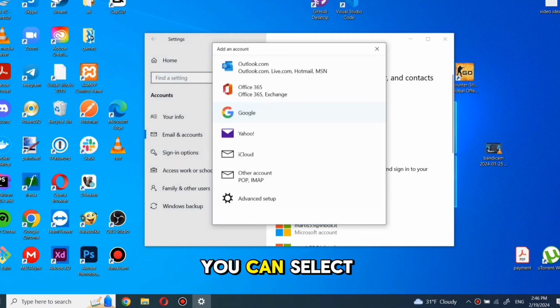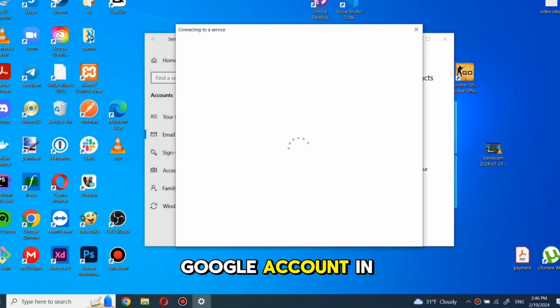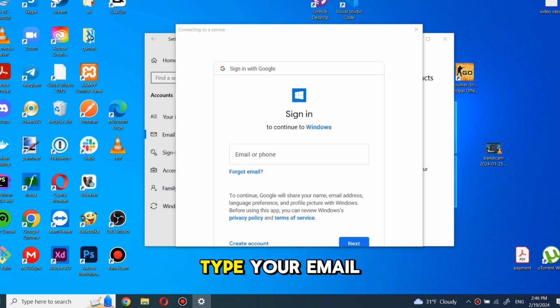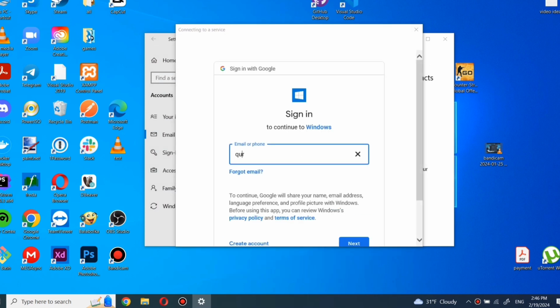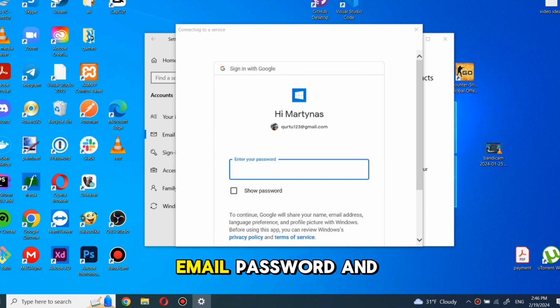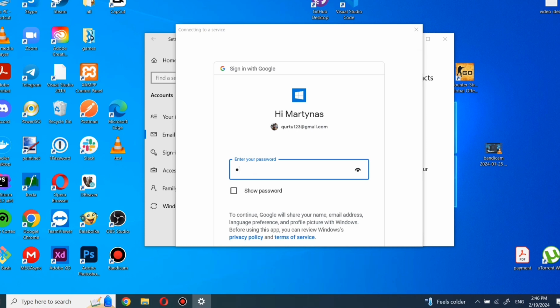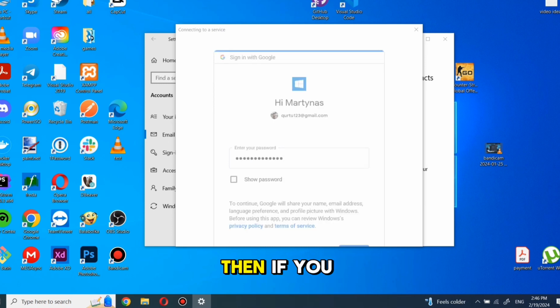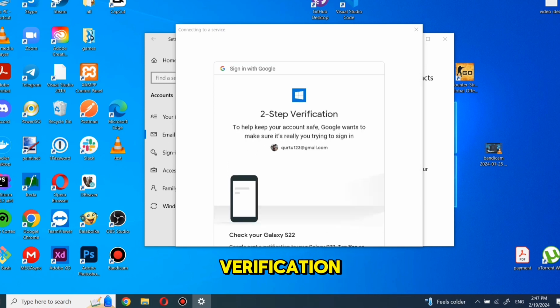In pop-up, you can select which type of account it is. I will use Google account. In new pop-up, type your email. Now enter your email password and press Enter. Then if you have two-step verification, verify your login with phone.